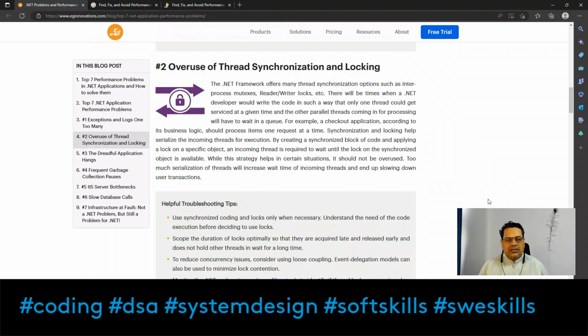Yeah. The second suggestion given by this senior engineer is overuse of thread synchronization and locking. As you know, synchronization between the threads is not free of cost. It always comes with some performance degradation. So it is definitely going to hit the performance of your application. So overuse of thread synchronization and locking is definitely a bad practice.